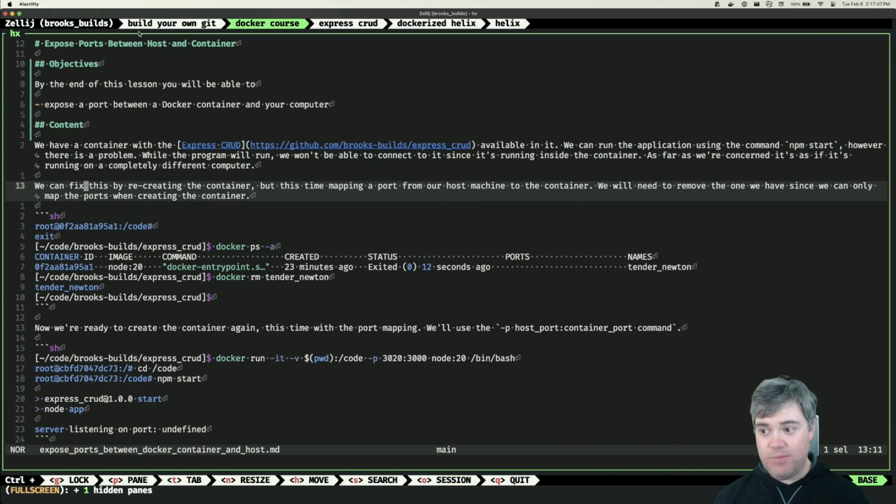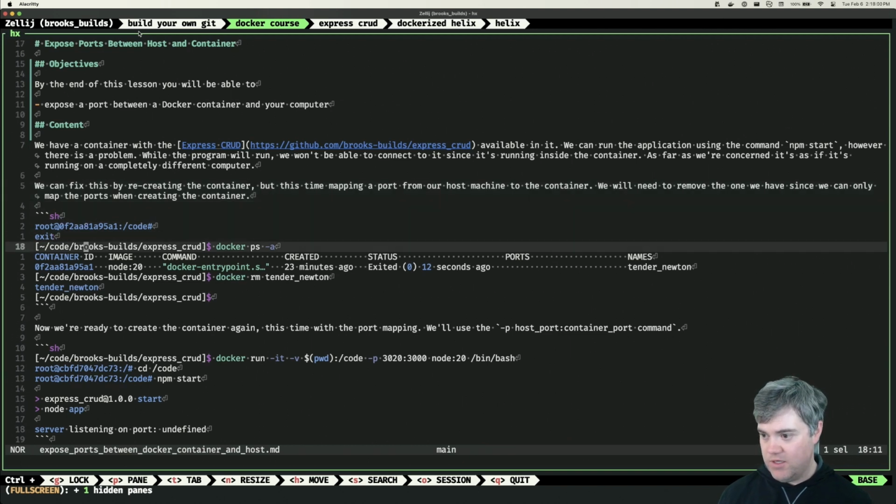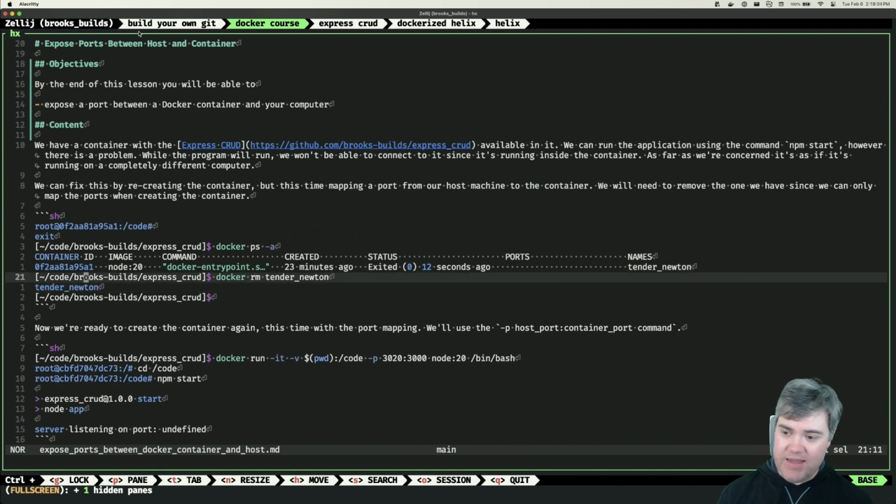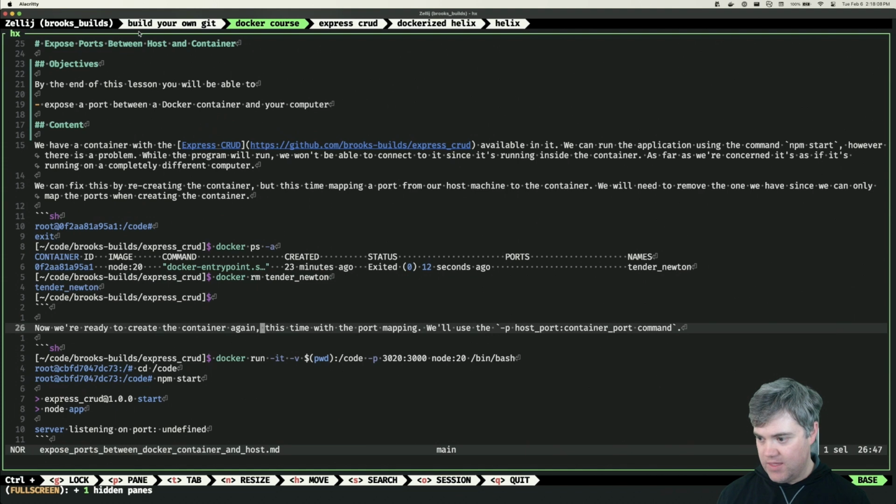We can fix this by recreating the container, but this time mapping a port from our host machine to the container. We will need to remove the one we have since we can only map the ports when creating the container. So we do that. Oh, I'm constantly removing this. Okay. Now we're ready to create the container again, this time with the port mapping. We'll use the -p host port:container port command.